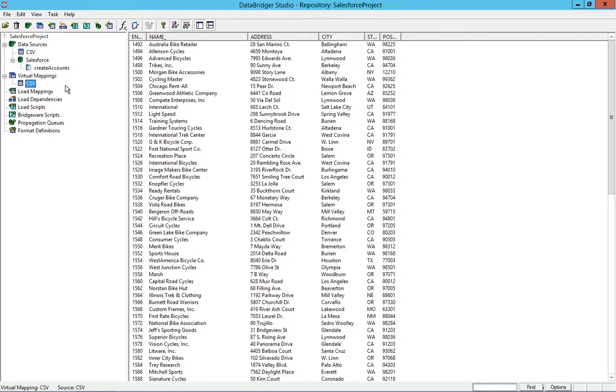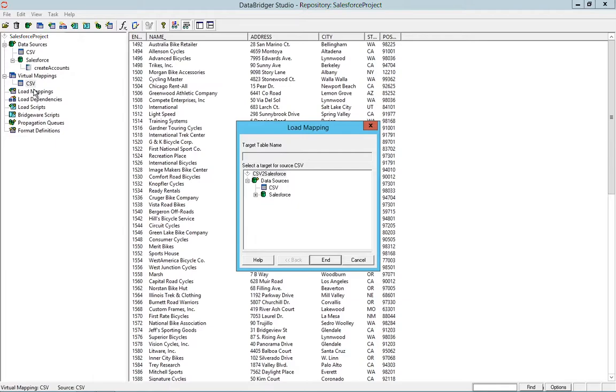Click and drag the virtual mapping linked to your CSV data source onto Load Mappings. You can also right-click the virtual mapping and choose Add Load Mapping.